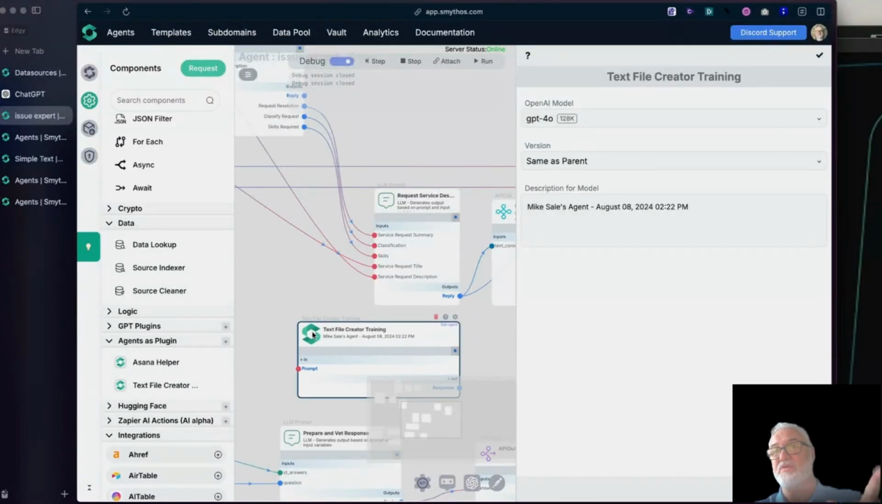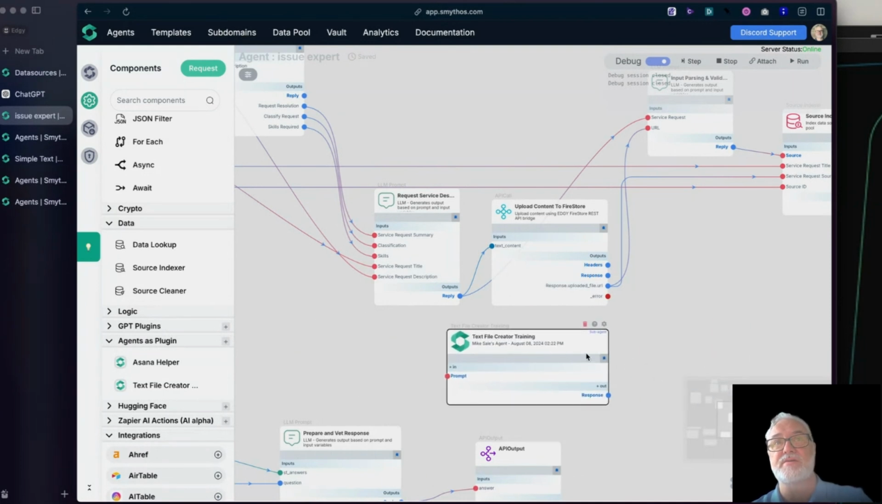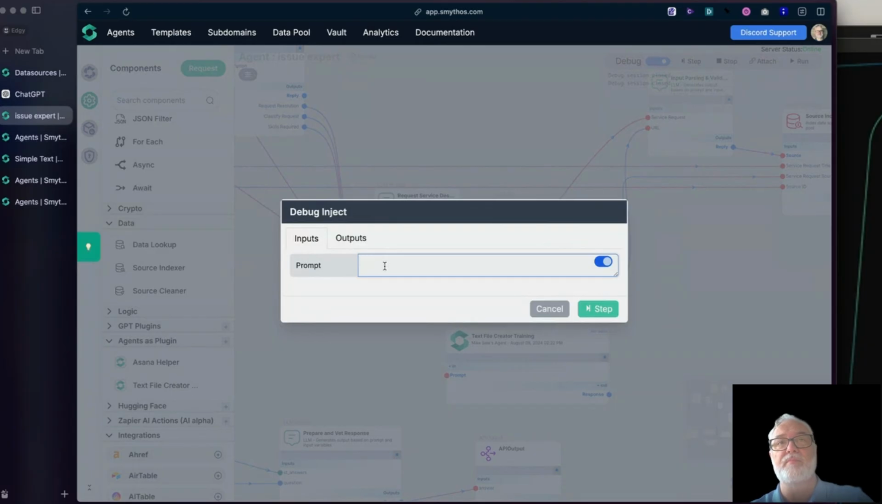It's really agent via agent work, right? And that actually is really, really cool. You can do things that make a lot of sense here. So let's pretend like our text file creator is like that, and that's what we want to do. I'm going to go ahead and reset debugging here, and then I'm going to debug this and give it a prompt.